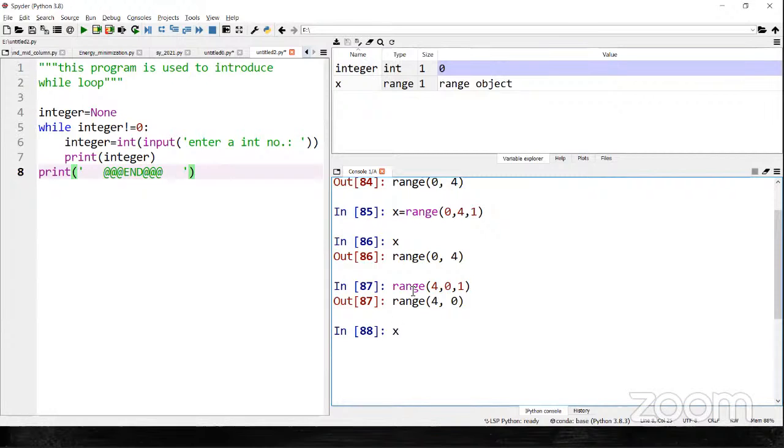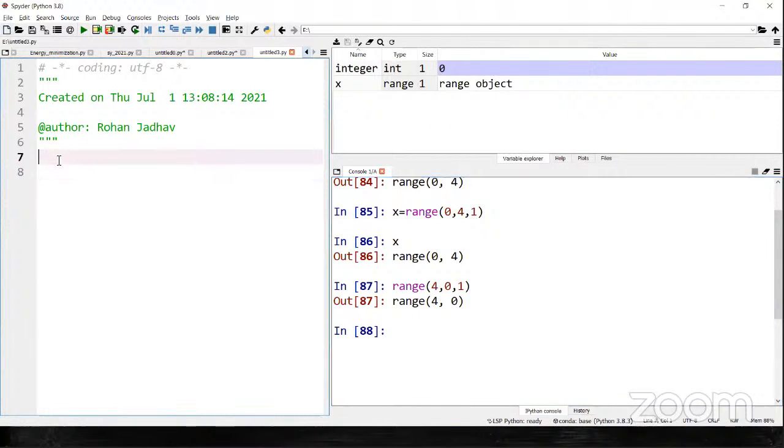So let me write X is equal to range 4, okay. What we'll do, we'll write a program itself. So you got the thing, this is a sequence. Now we'll write a program where we are going to print this sequence. So I will write X is equal to range, let me write 0, 4, 1. Now what I'm taking is 0, 1, 2, 3.